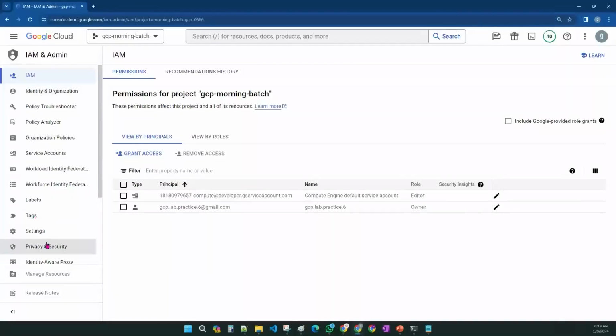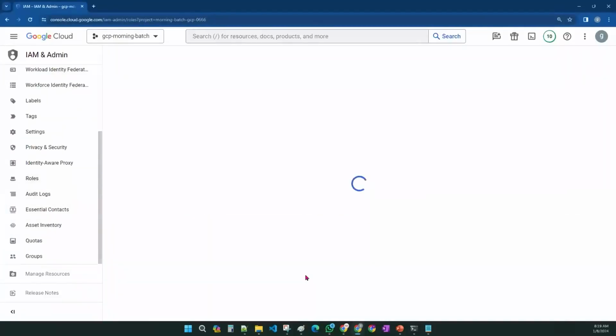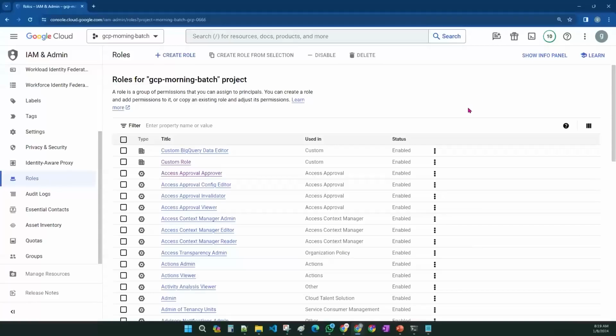So if I go to the roles, predefined roles are commonly used roles, guys.